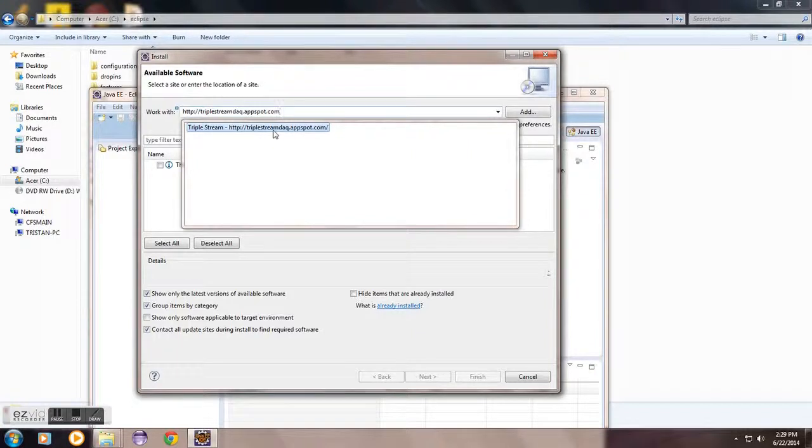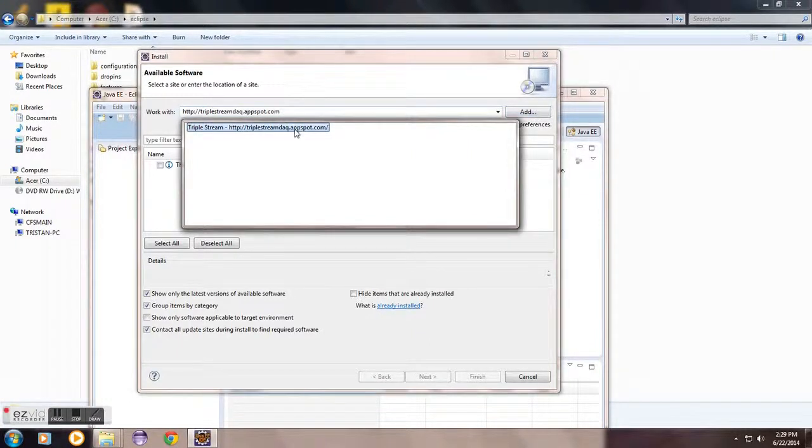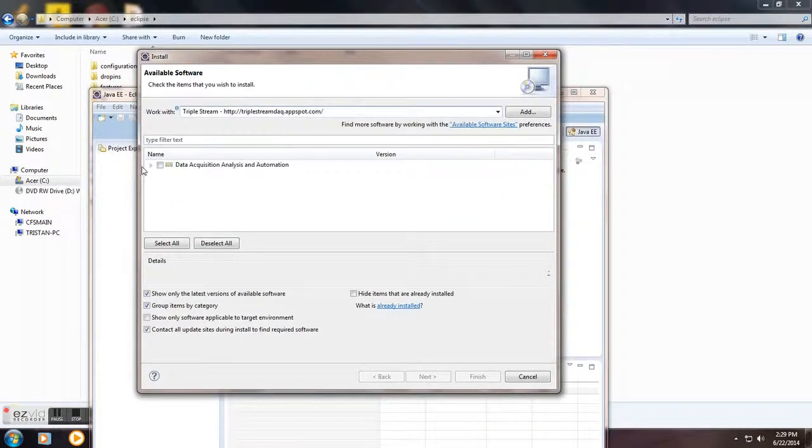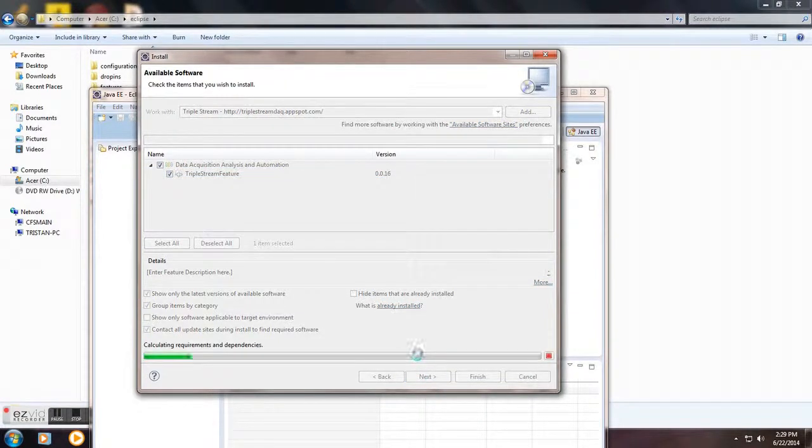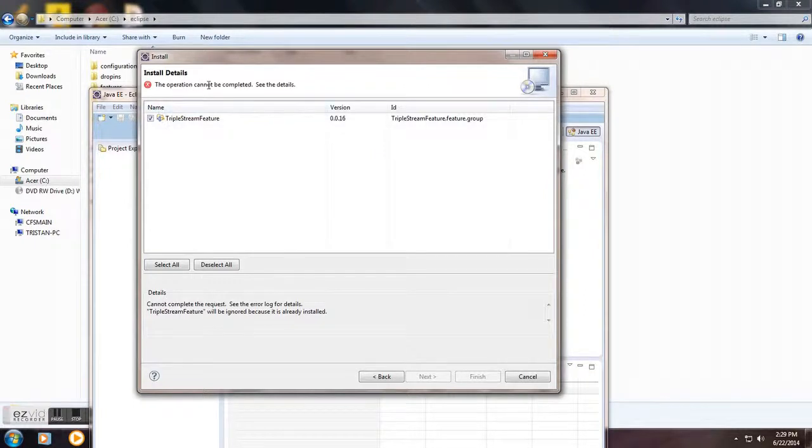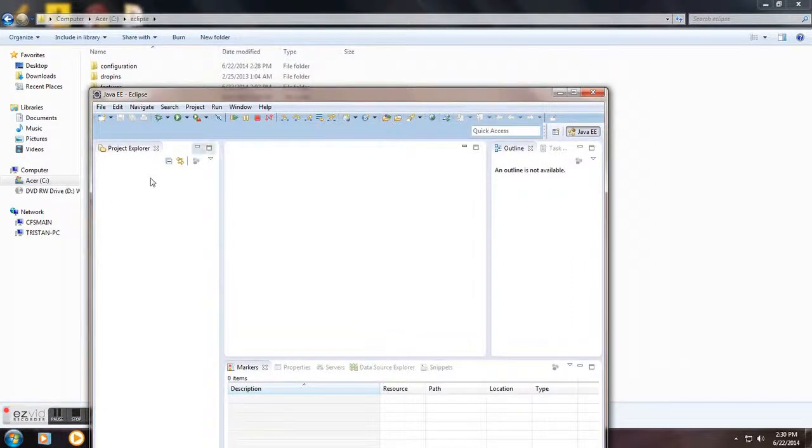You'll notice that I've already downloaded this plugin, so it's not available for me to install. You'll see on this next page, the operation cannot be completed, but really it's because it's already installed. We're going to cancel this, but when that happens, for you, you'll be asked to accept a license agreement, accept trust unsigned content, and then restart Eclipse. Once you restart Eclipse, you'll be back to this screen.